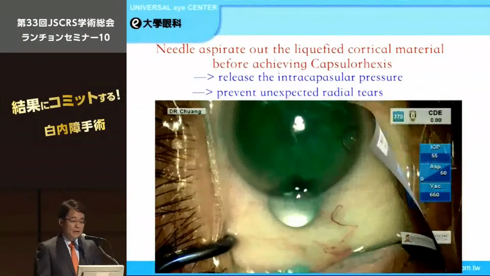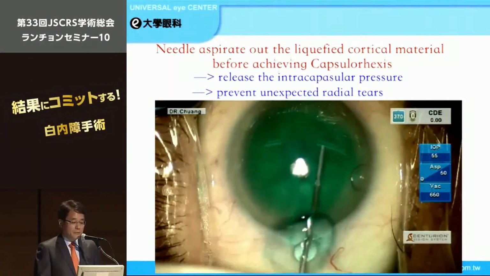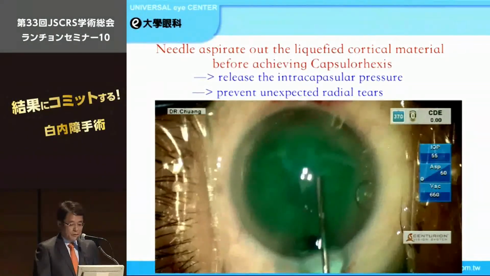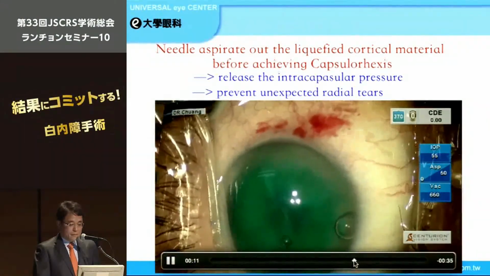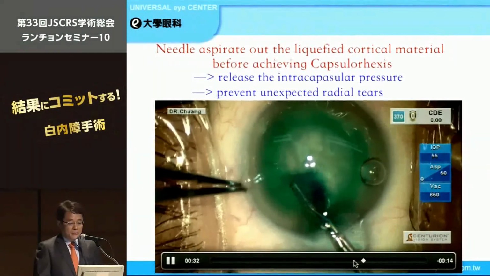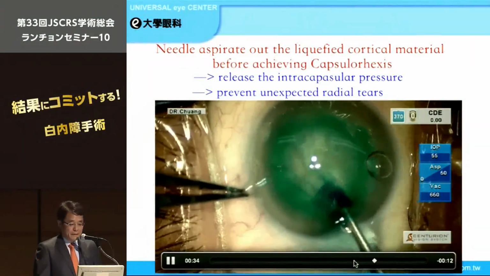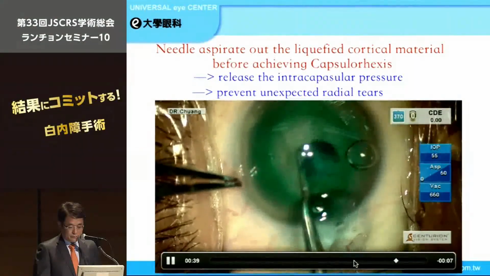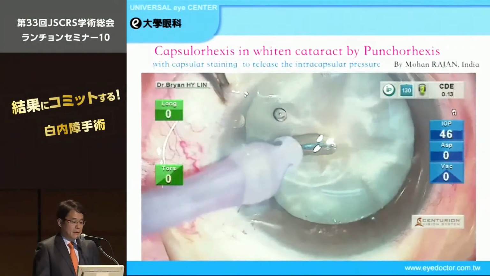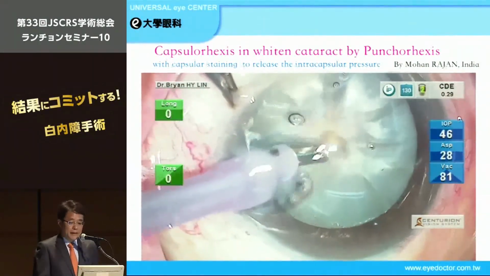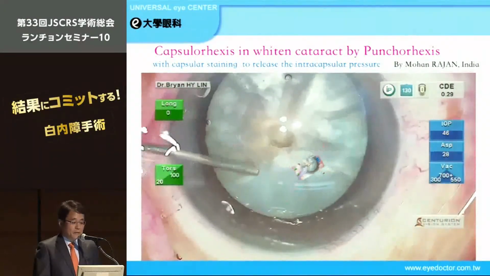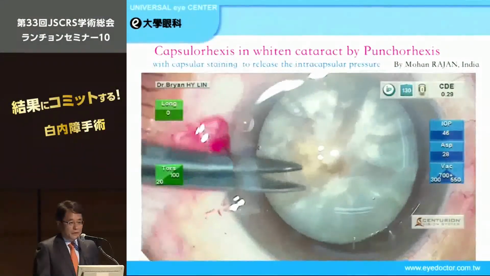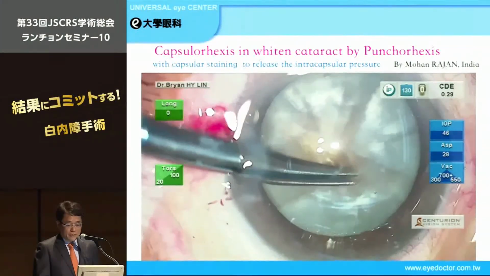Many surgeons like to use a needle to aspirate out the liquefied cortical material before achieving capsulorhexis, to release the intracapsular pressure and prevent unexpected radial tears. Capsulorhexis in white cataract by puncture, with or without capsular staining, to release the intracapsular pressure has been published in recent years.